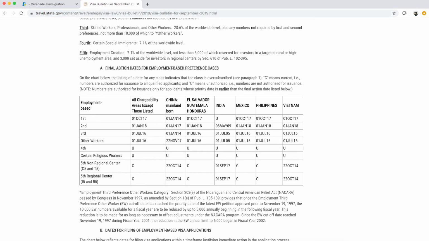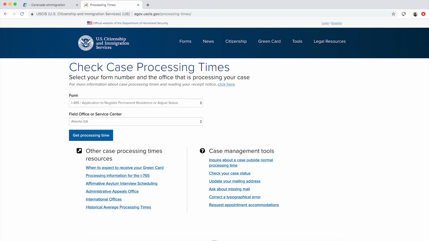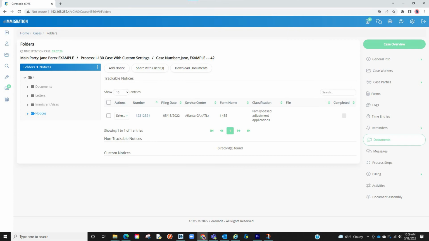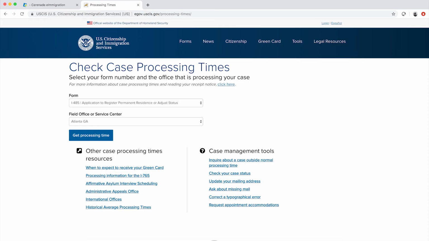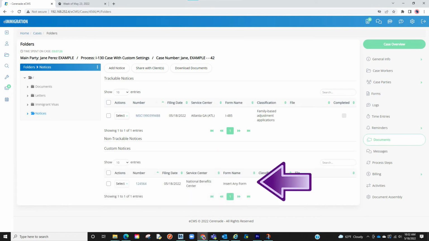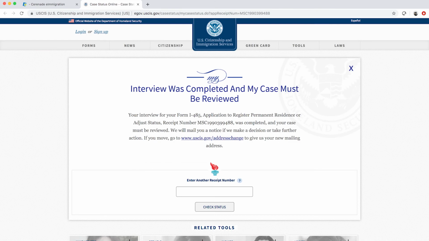Something to keep in mind, this Times Tracker feature is directly linked with the Visa Bulletin and the Processing Times table linked with the USCIS, meaning it will show exact locations, exact forms, and exact times according to what's on there. But what if you receive a notice from a different location, not on the Processing Times table? You can still add it on here, but because there is no Processing Times table for that new location, our software is unable to track the receipt number as it normally would with ones on the Processing Times table.